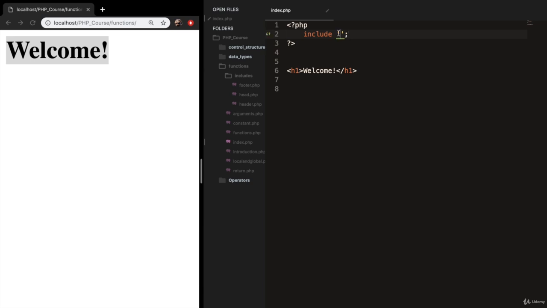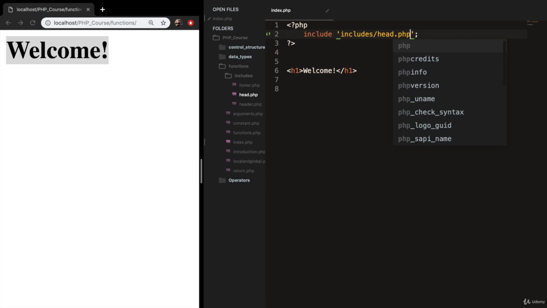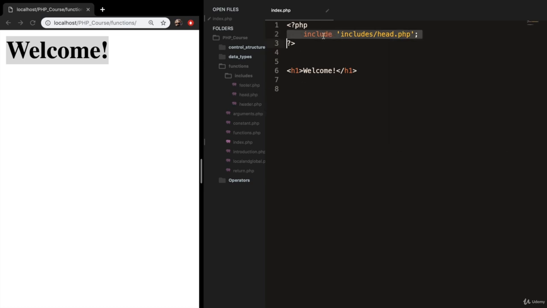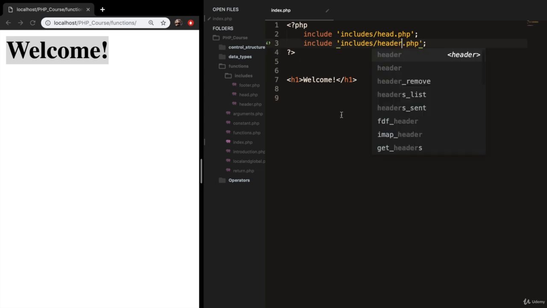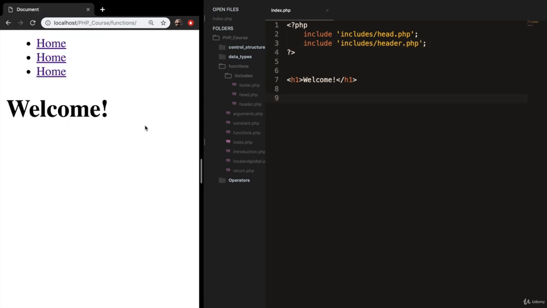Inside the single quotes, we need to write down the path of the document that we want to include. In our case, we have put head.php inside our includes folder, slash, and the name of the file is head.php. We also want to include our header at the top, so let's copy paste it and change the second one, head, to header. Let's save it, refresh the browser, and you can see that the head and header are added inside our page.